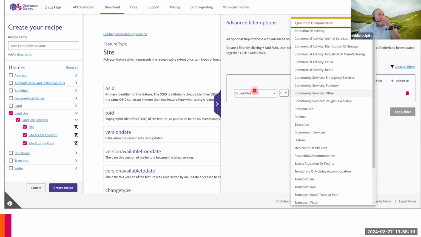Here we're filtering on land use tier A, and here we've got community services other. But down here you can see we've got sports attraction or facility, residential accommodation. So this is all the flavors of OS land use tier B. You can further cut that down to OS land use tier B, or indeed, as we've discussed, description. So this gives you the option to get a lot more granular data without having to download a whole data set like OS MasterMap Topo. Don't get me wrong, I'm not going to knock MasterMap Topo because it's a very important data set, but more options for our customers to choose from.